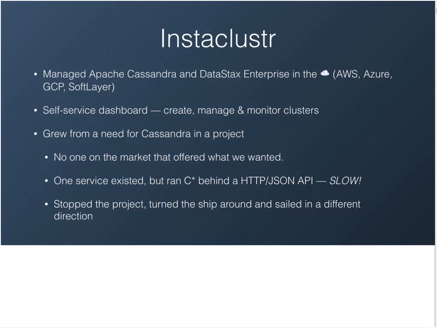And I suppose, just a bit of history about how Instaclustr came about. It grew out of a need for using Cassandra in a project that Ben, the other co-founder, and myself were working on. We wanted to focus on our project rather than having to manage Cassandra. And so we went out to the market and tried to find somebody who basically did what Instaclustr does, but couldn't find anybody that really did it the way that we wanted.